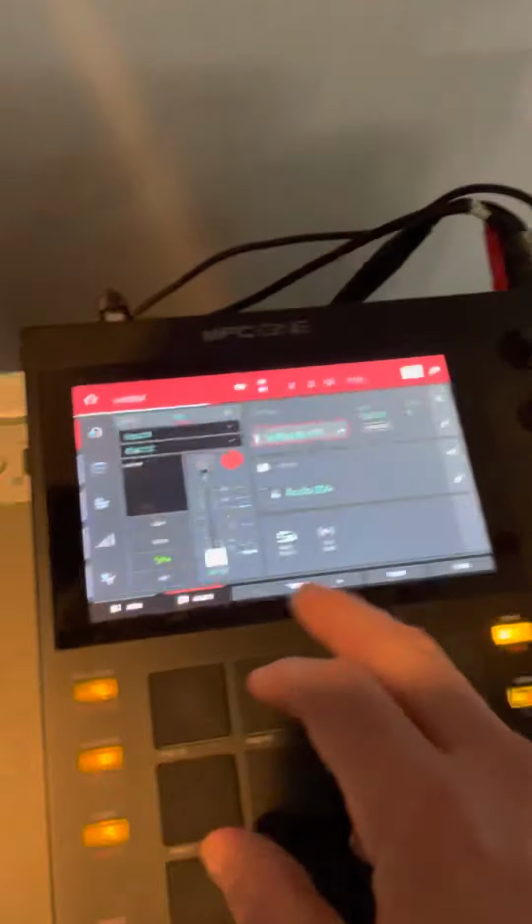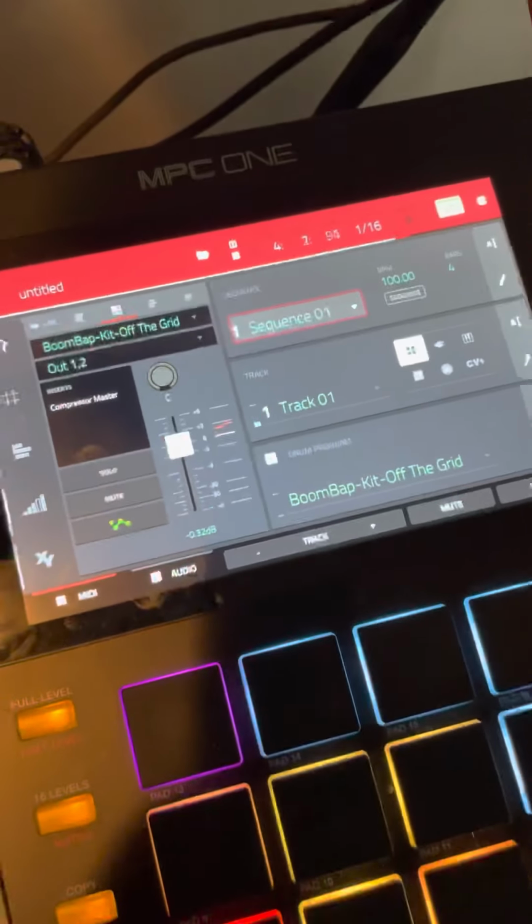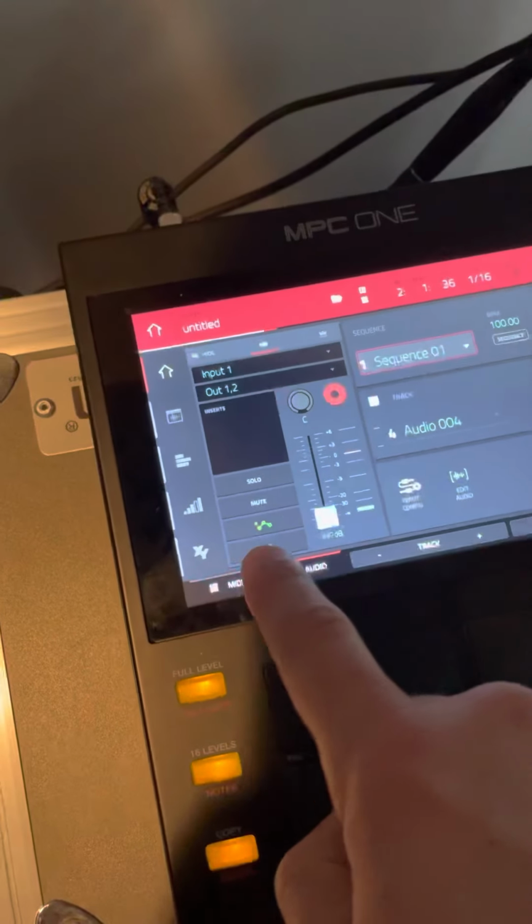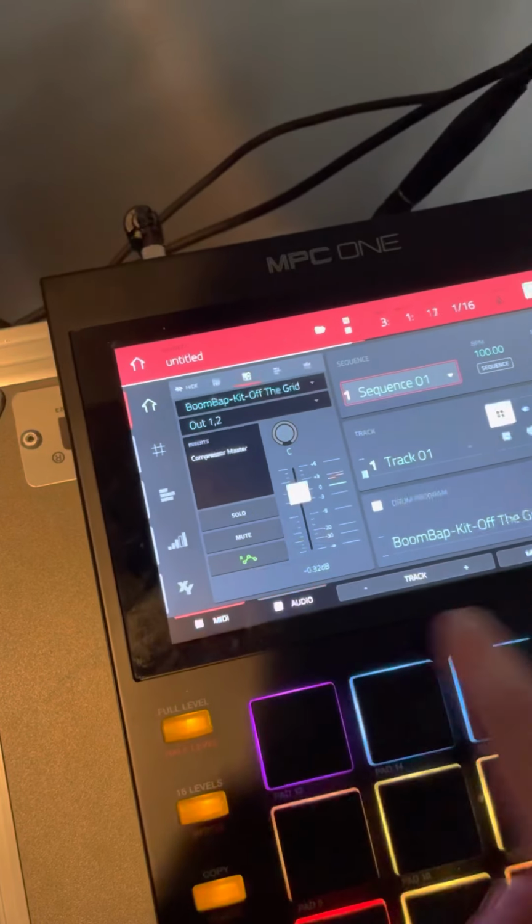So what I did was I went into a project, got MIDI set up, and it's actually playing right now. I've just got everything muted, so you can switch back and forth between MIDI and audio, which is something that I'm just now learning about.